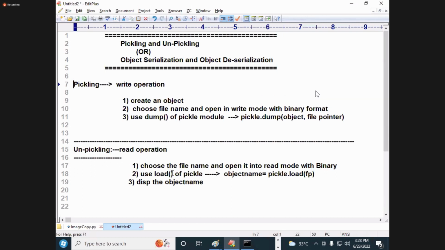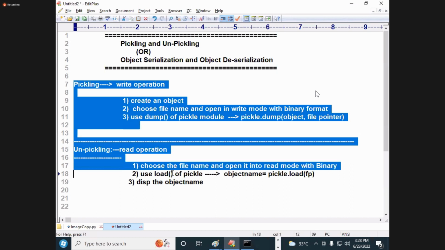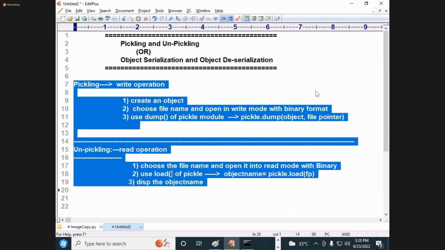Well, students, now I have explained pickling and unpickling. So ultimately, how many functions are there to write the data to the file? Clearly say to me. Three: write, writelines, dump. Which is the most powerful? Dump. Dump function is there in which concept? Pickling. Which module is it present in?